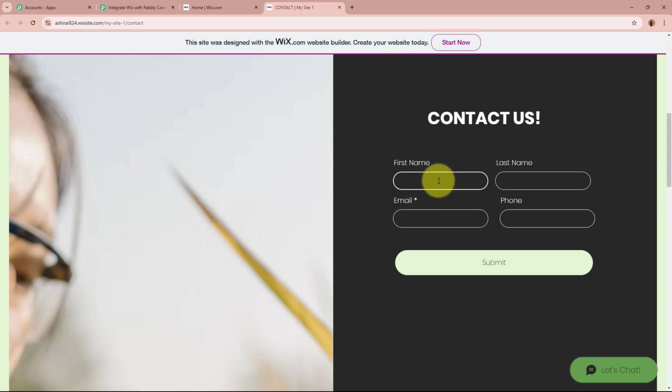So this is the form right away. I'm going to fill in the details. Firstly, it is asking for the contact's first name. So for the first name of my contact, I'm going to write it as Smart. For the last name of my contact, I'm going to write it as account1.